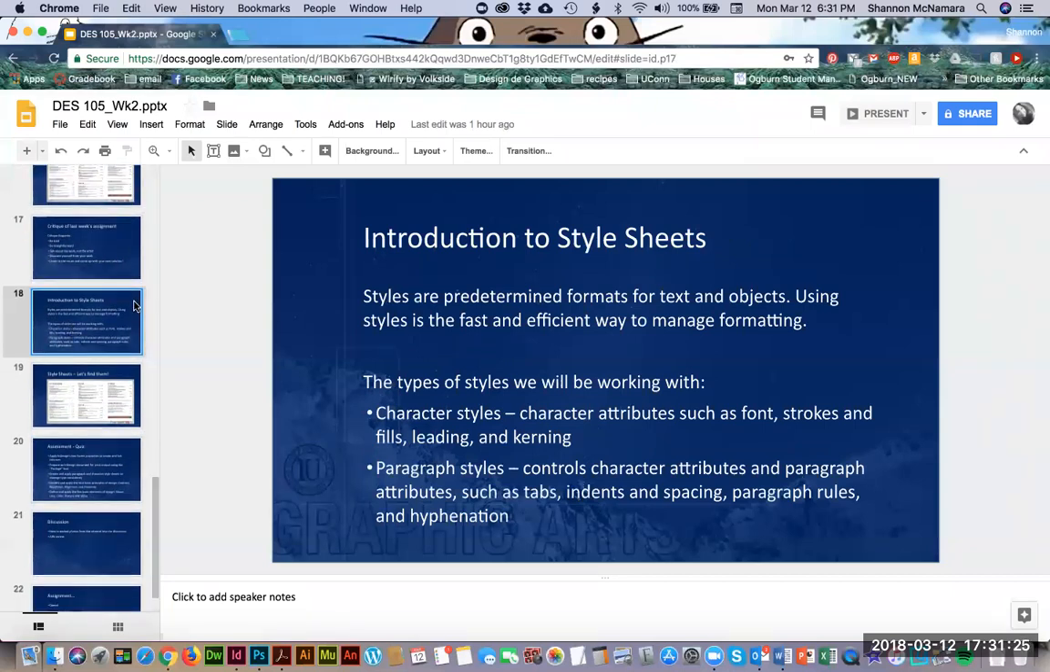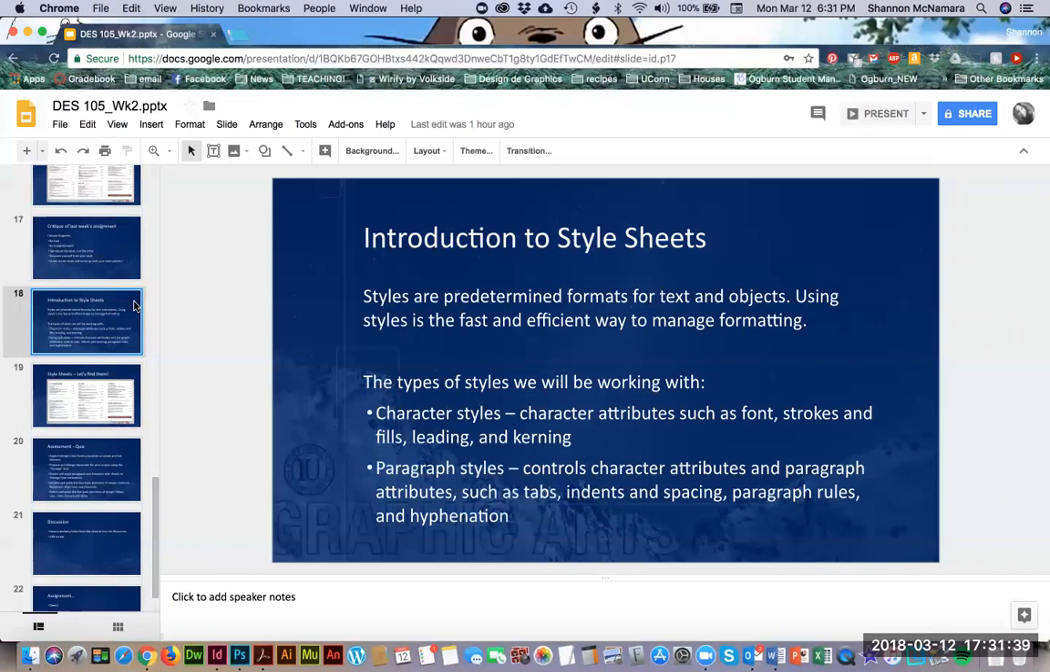Okay. So when it comes to style sheets, styles are predetermined formats for text and objects, and using styles is the fastest and most efficient way to manage your formatting in InDesign. The types of styles that we're going to be working with are known as character styles and paragraph styles. It takes a minute to grasp this concept, so don't feel bad if you don't completely get it right away.